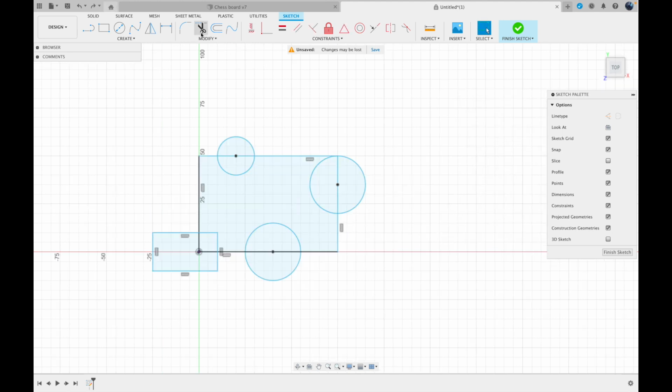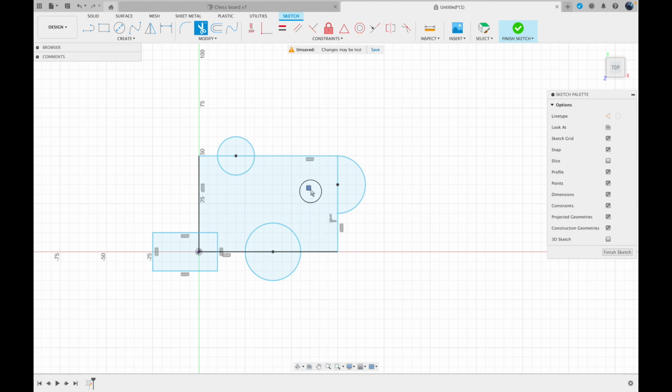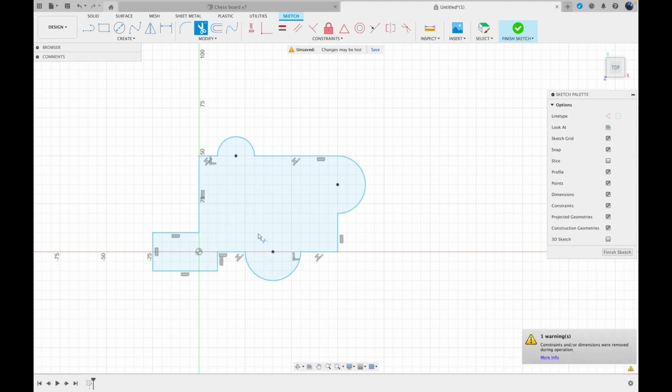Moving on, we have trim. If it's not here, then go under modify and trim. This basically allows you to cut lines which intersect with each other, and this cleans your model up. You simply need to click, hold, and drag.